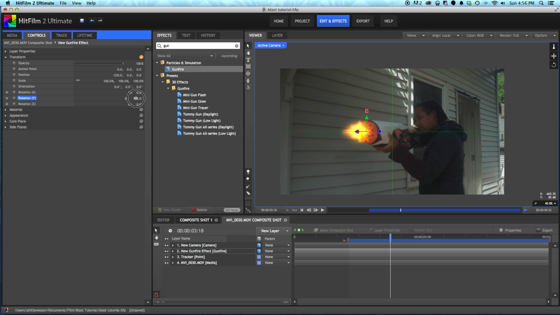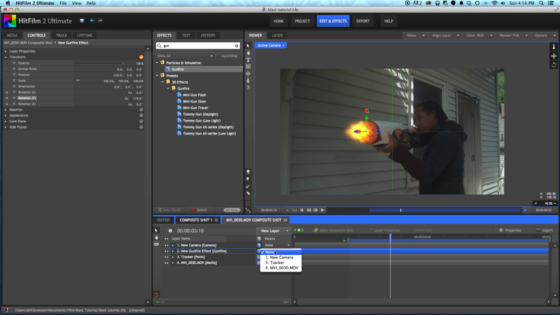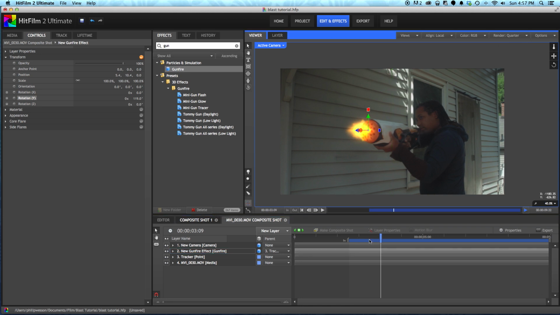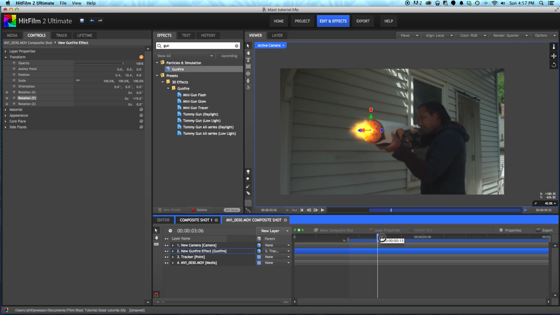So with this, and you can go back and adjust this as we go through, but I think this is just about right. So with that where it should be on the gun, I'm going to parent this to the tracker. So now as we move forward and backwards, let's turn this back down so it goes a little faster. Turn this off. You can see that this already follows the gun where we want it to be. So we're in good shape.